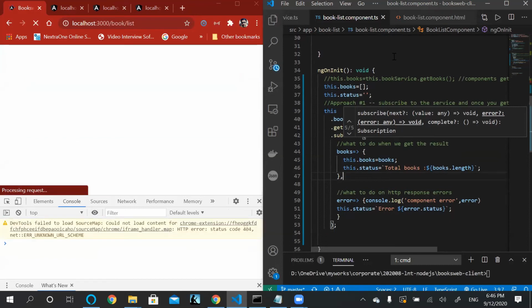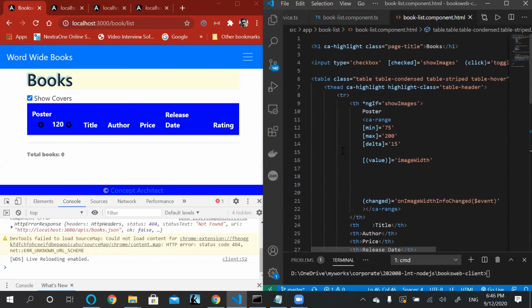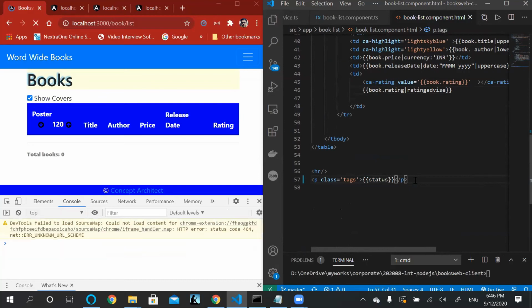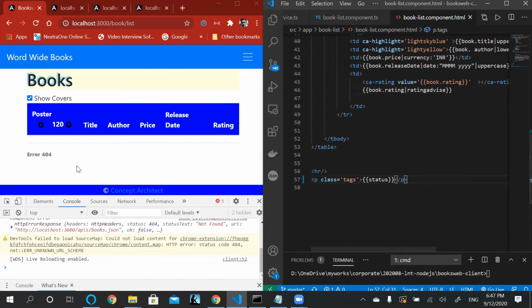And now we will go to our book list component. At the bottom, we were printing the book's length. Here we can simply print the status. So right now you will see that it says that the status is error 404. Now on a production page, instead of showing error 404, you may say, sorry, unable to fetch the details and so on. That is up to you.